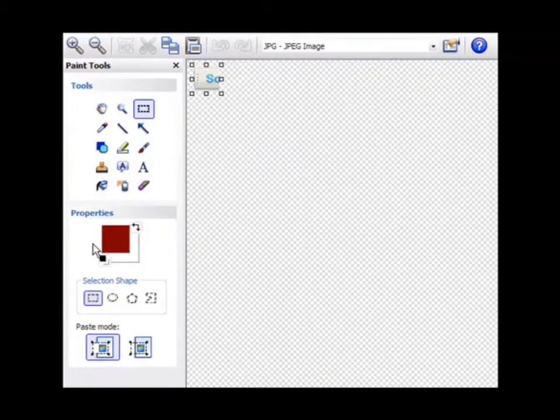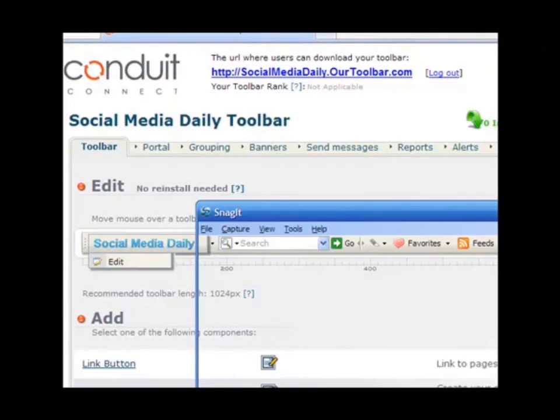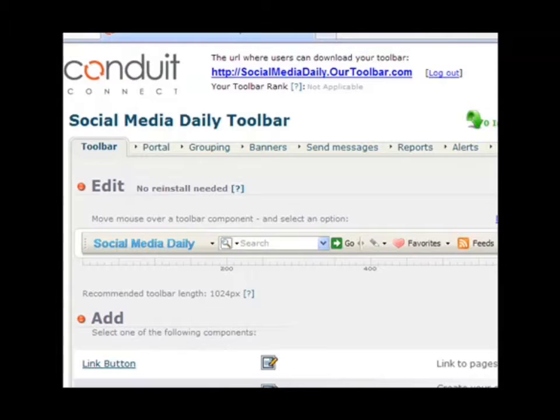Oh, you know what you should do? If you hold, done, I messed up. If you hold down the shift button while you draw your square, it'll make it be a square instead of a rectangle, so it'll be easier for me to get 32 by 32. So there it is, 32.